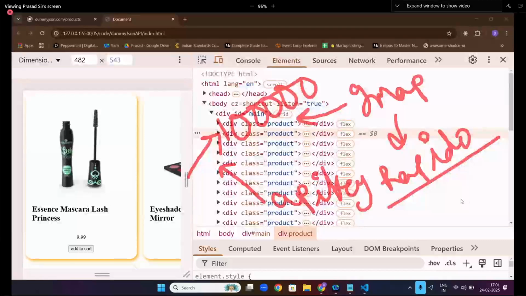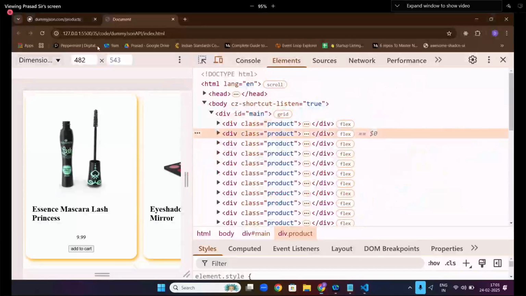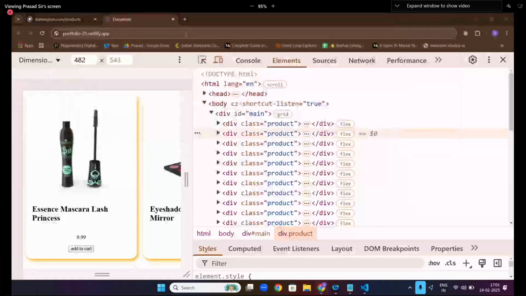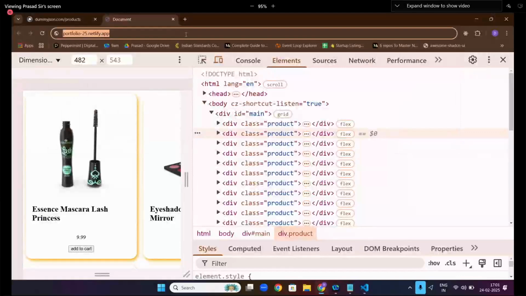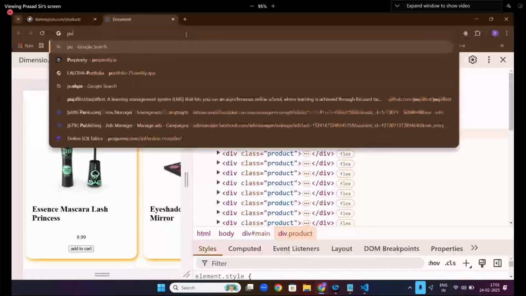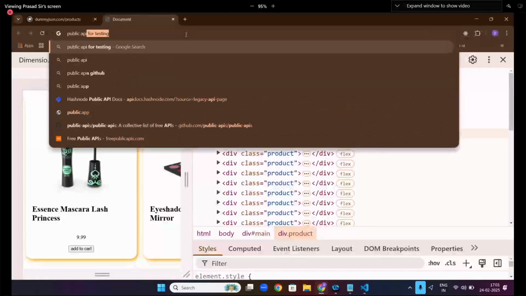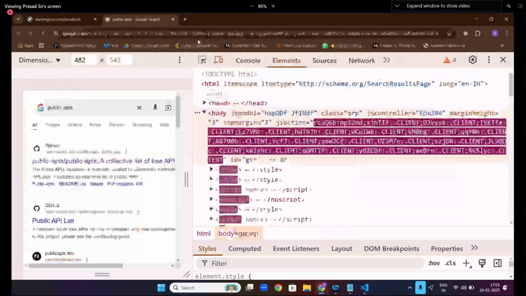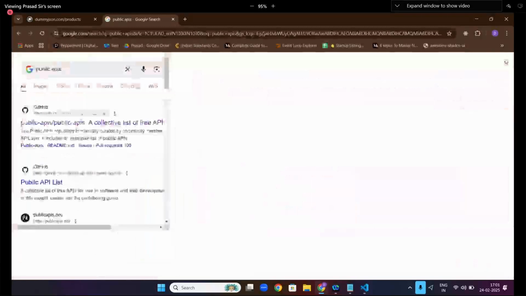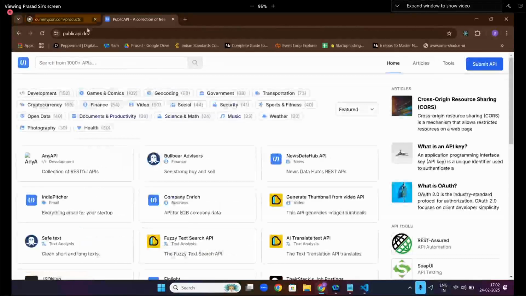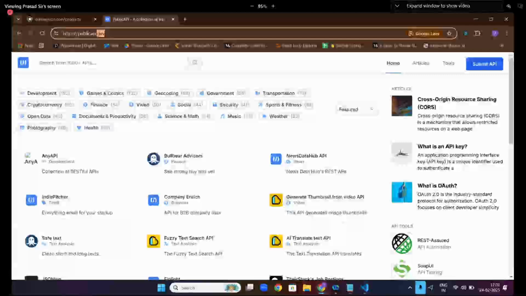And if you want to see more of these APIs, there is one website called Public APIs. Public APIs dot dev? I don't think so. This is not it. Dot net.